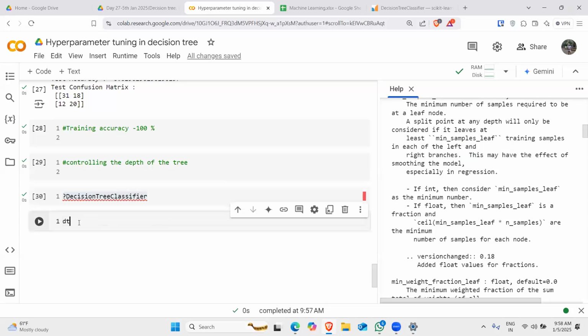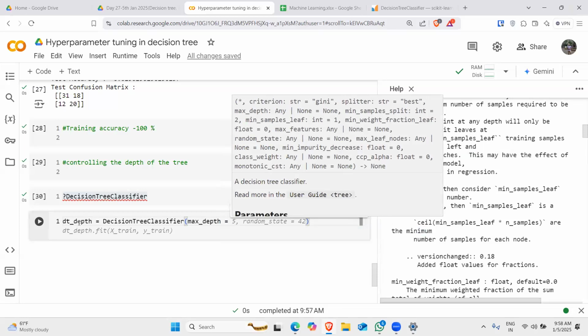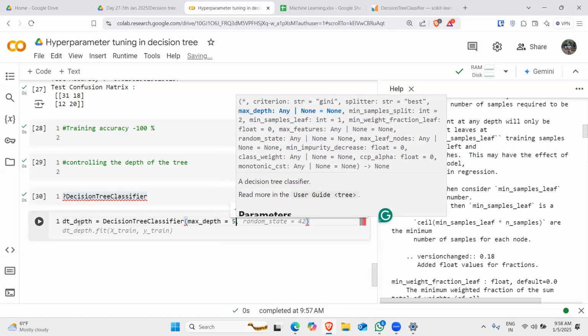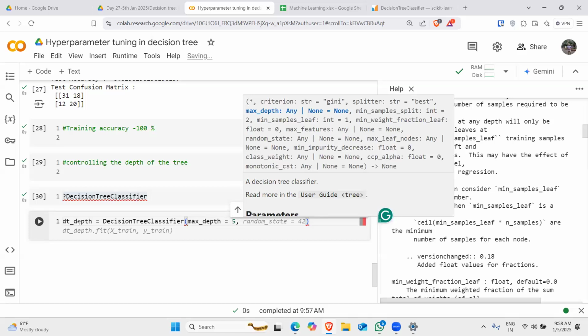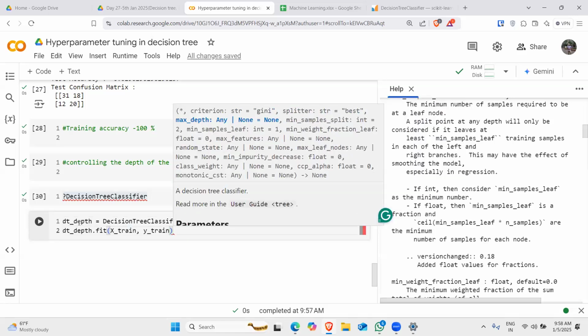Now, I'll set a maximum depth. Let us do that. DecisionTreeClassifier, I'm going to write max_depth, which should be equal to anything you can pass. Let me pass 5, and random_state, I'll pass this.